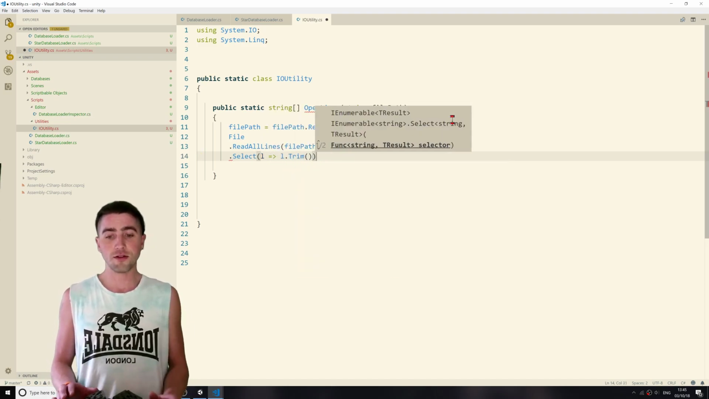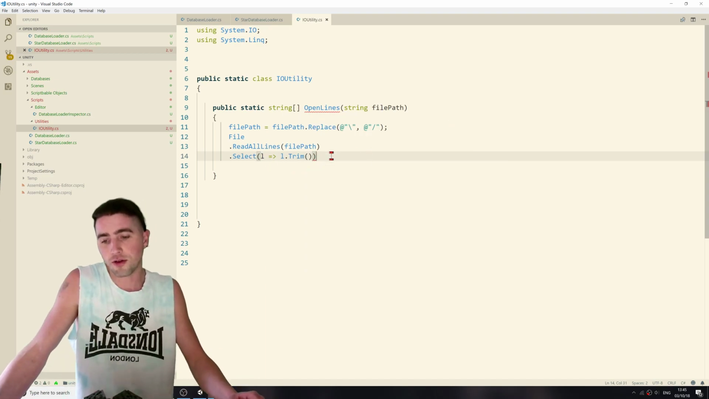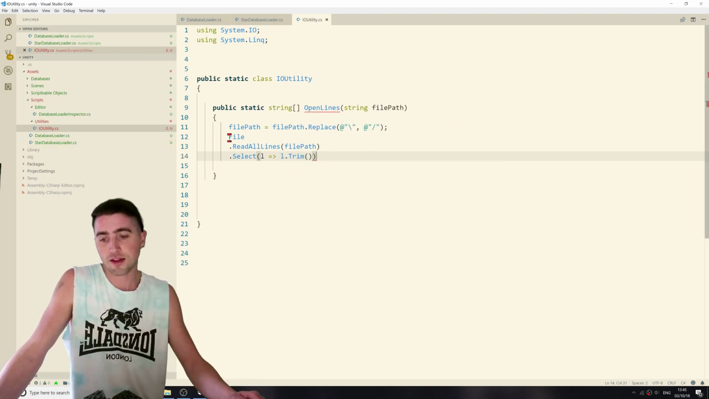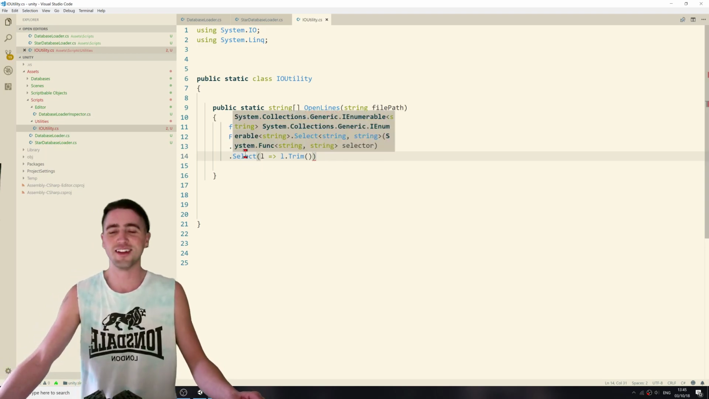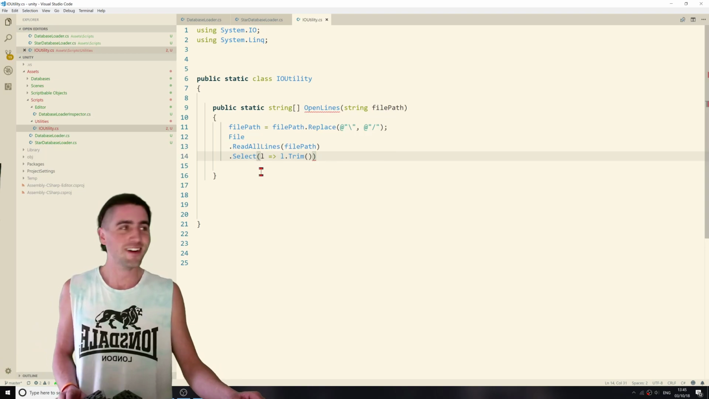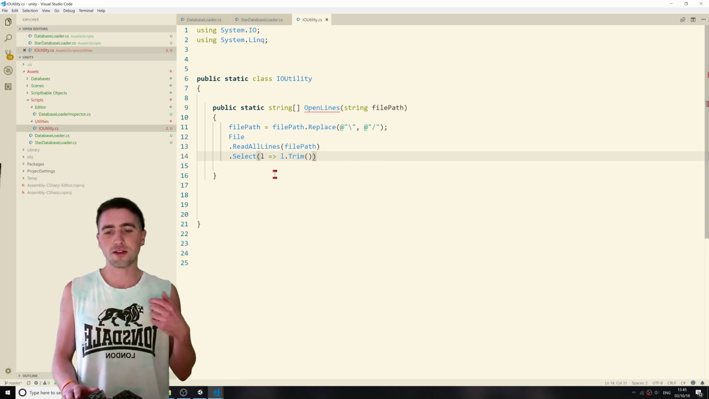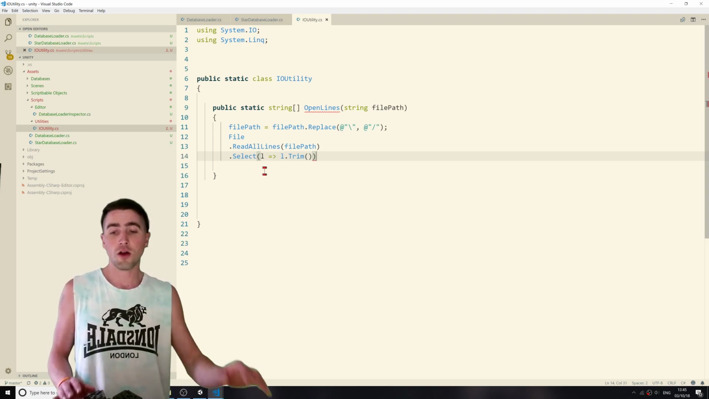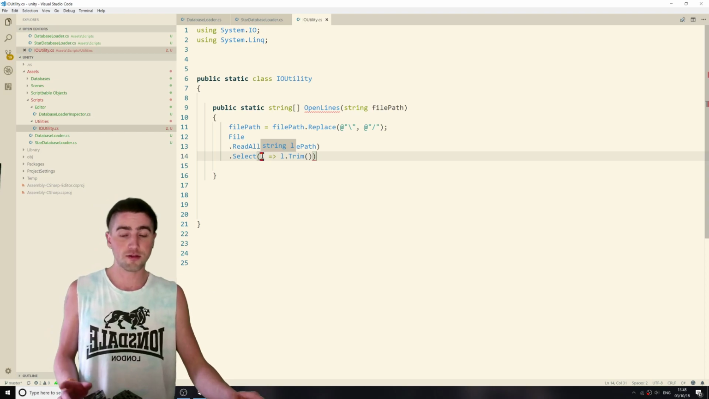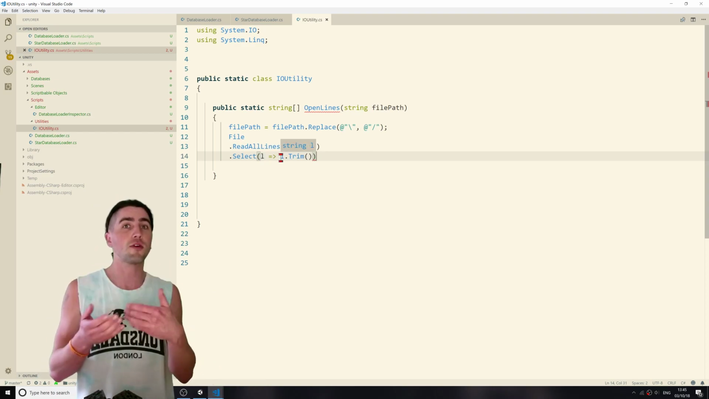l.Trim. Okay, now this might look kind of weird if you haven't really seen this syntax before. This is a LINQ query. So what this is saying is, select for each... Well, the IntelliSense is not helping there at all. But this is saying for each line, for each string inside this array, I want you to do something to them. For each line, so that's going to be a string, I want you to trim it, and that line is now going to equal the trimmed version of it.